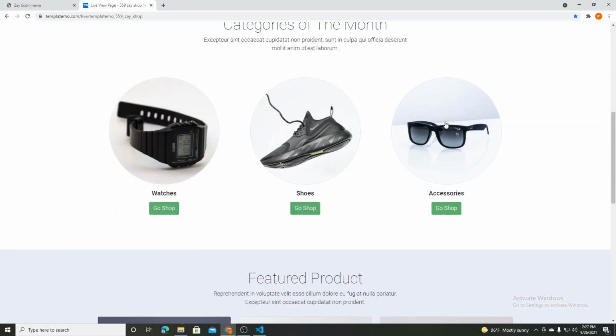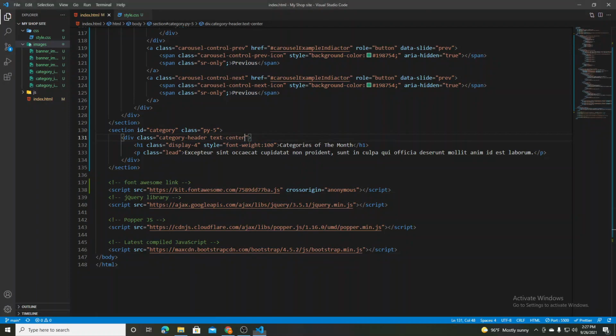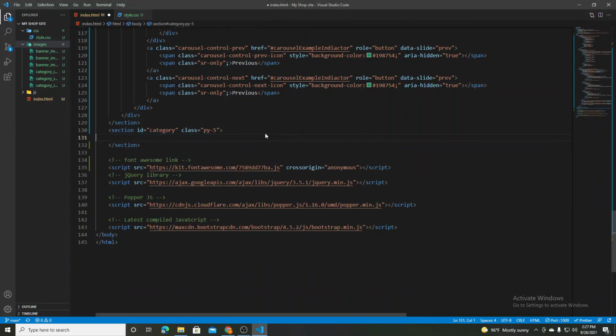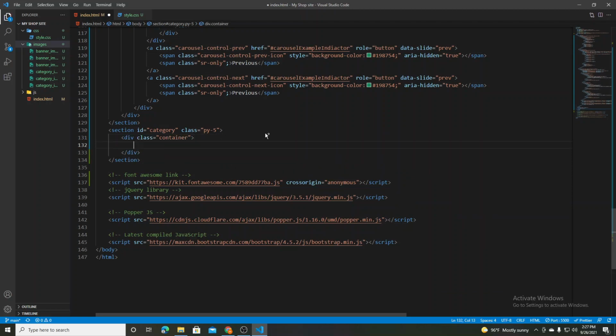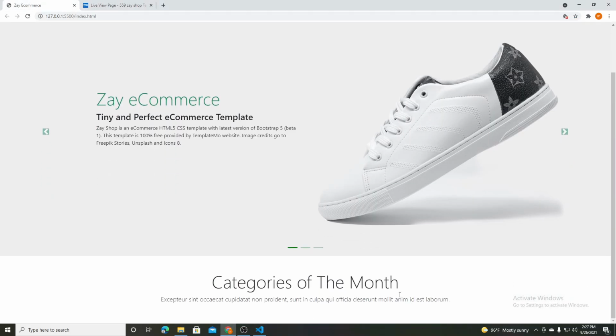We also need some space from our right and left, so I'm going to give it a class container. I'm going to cut this div and give it a class container. Inside the container div, I'm going to place this. Okay, so let's check our output. Yeah, as you can see, we have our titles, subtitles, some padding from the top, some padding from the bottom.